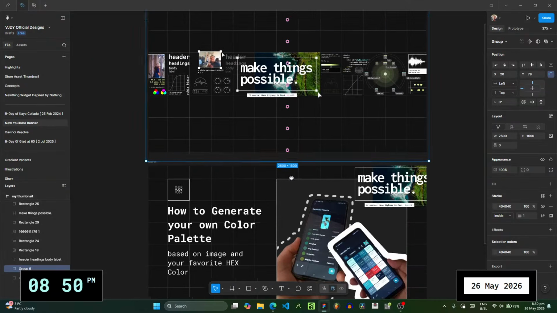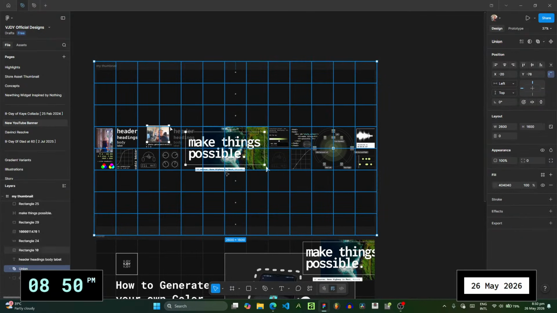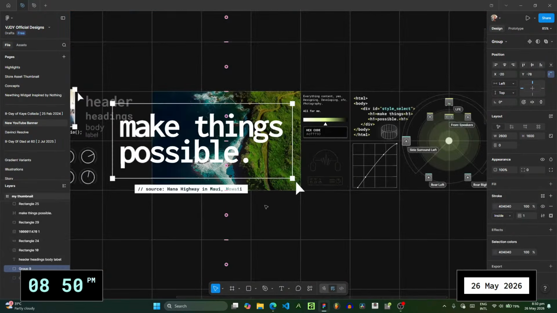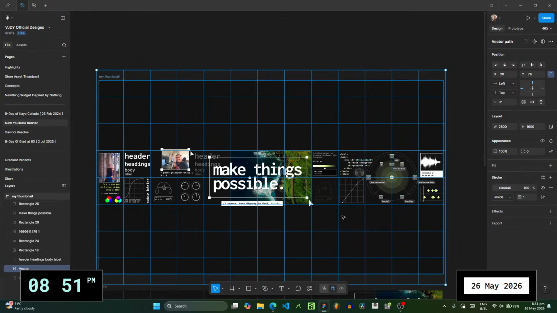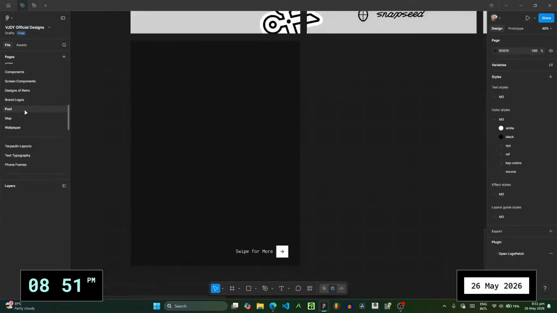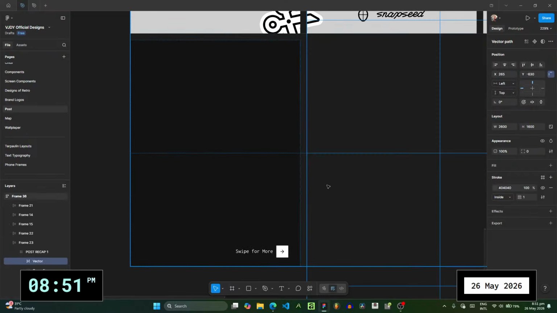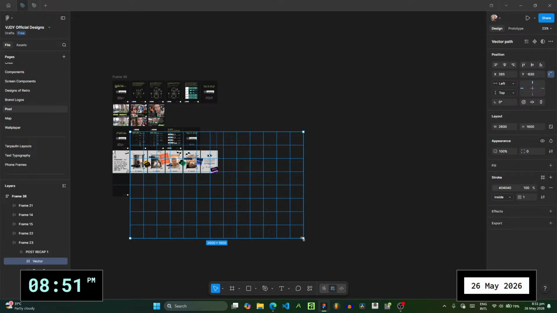So first, I have to flatten it. Since it was a union type, I have to flatten it, so it must be a vector now. So you can use this for the post, which I have here. I think this one. Okay, so I have to put this inside of the frame content.